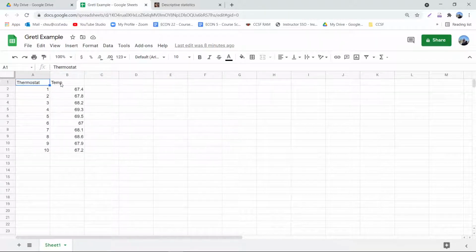A couple of words. On the top here, you want to label the data set. Once you label these, you will see in a minute that Gretl will pick this up and it will label your variable for you. So that will make it very convenient.